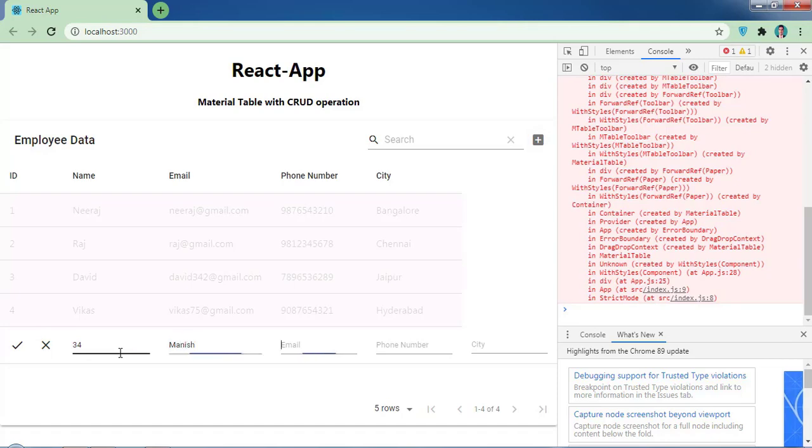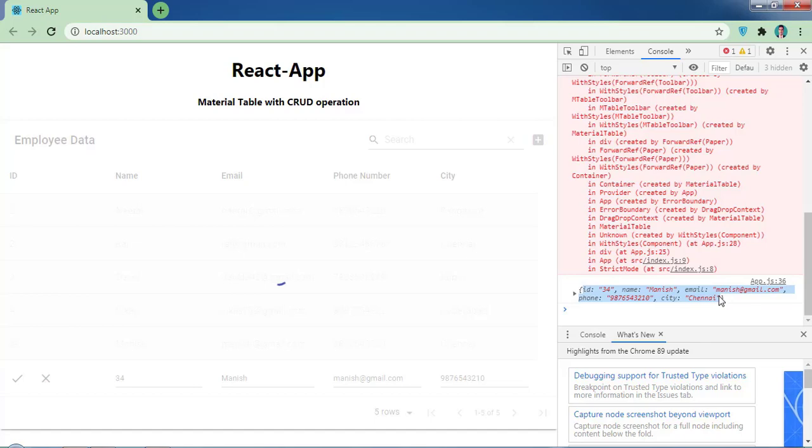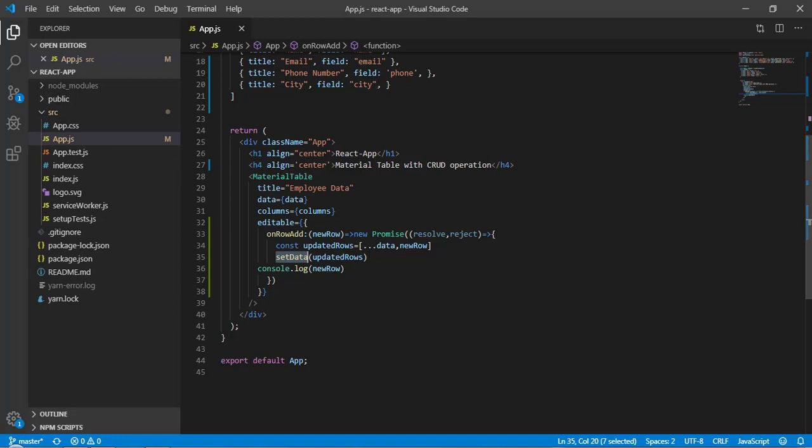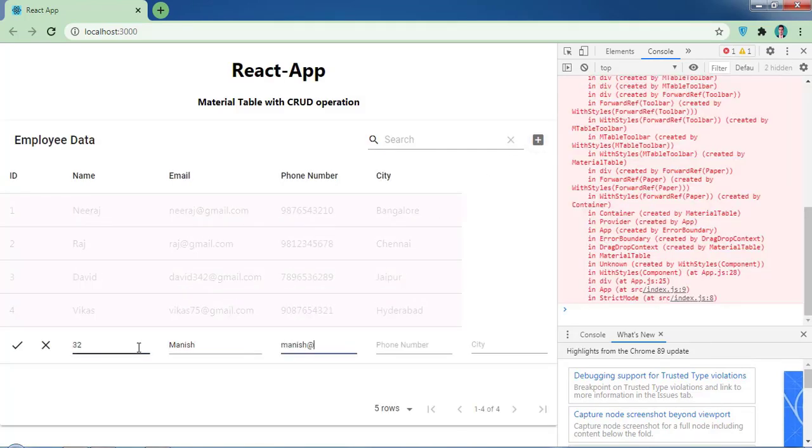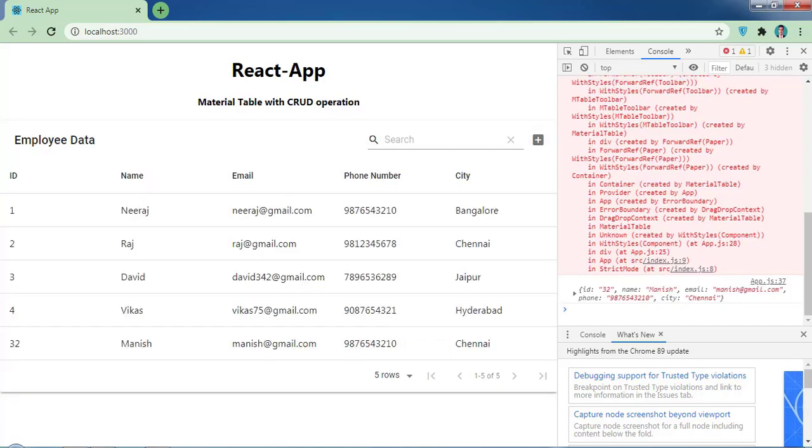Okay, manish@gmail.com. Here the phone number and city Chennai. And here you can see we have data but this is not getting closed. Okay, so for that what we have to do is we need to resolve this. So after this line let's write resolve immediately. Okay, now let's come back and let's enter again. As you can see here the new row got added successfully.